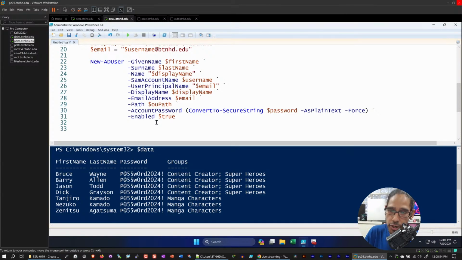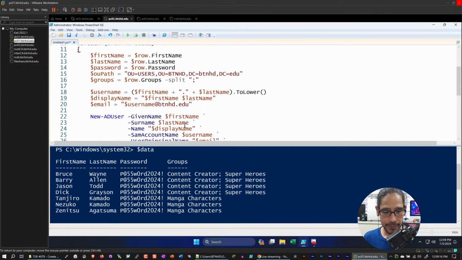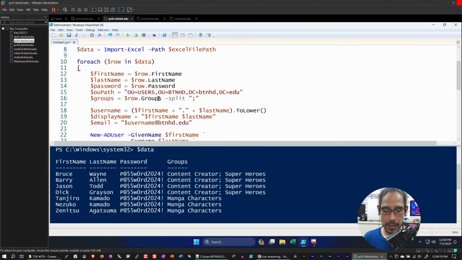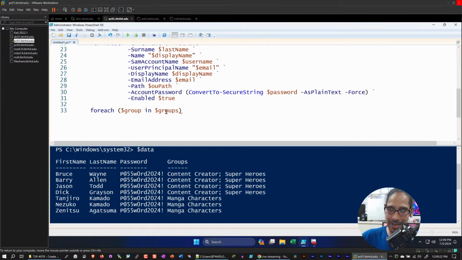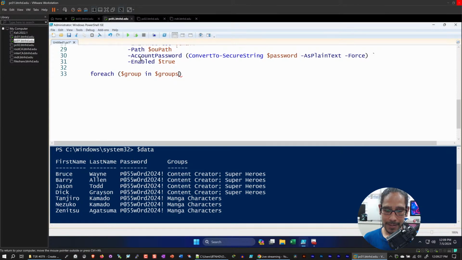So we're going to create another for each loop to start adding our users into the groups they need to be in. So let's do for each. We're going to do open and close parentheses. Inside the parentheses, we're going to define a variable called group in groups. Now groups, it's already defined. We defined it here, right? So whatever's inside the groups column, and we're splitting it with the comma, it's going to get dropped into this variable. And now we need to go inside this for each and start creating the magic.